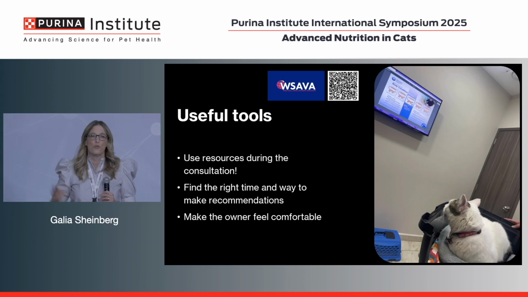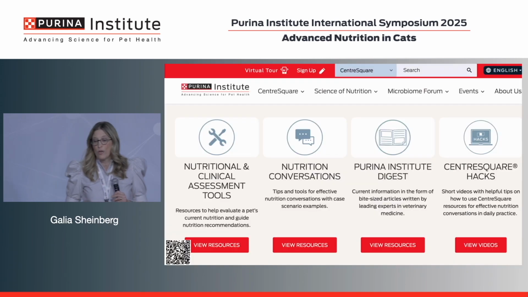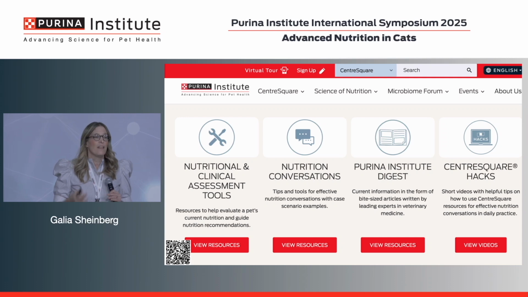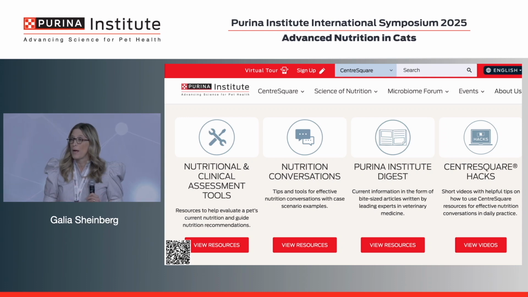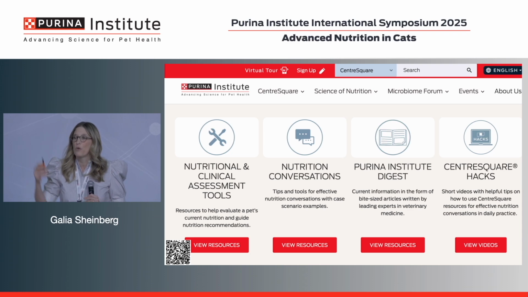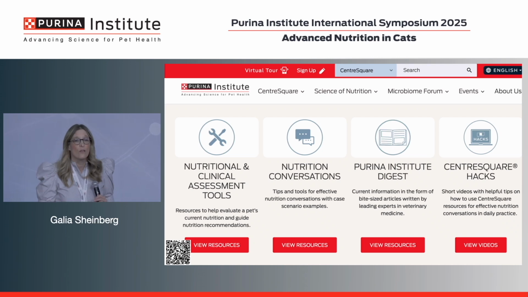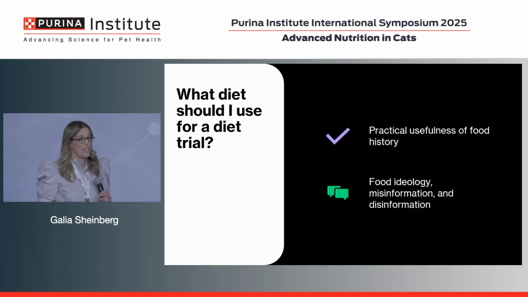We want to use visual guides such as this body condition score. I love this Center Square resource where you can use it for yourself. There's a QR code if you haven't visited before, and you can use resources there such as the calorie calculator and some of the conversations that can help guide you through the nutritional conversations.